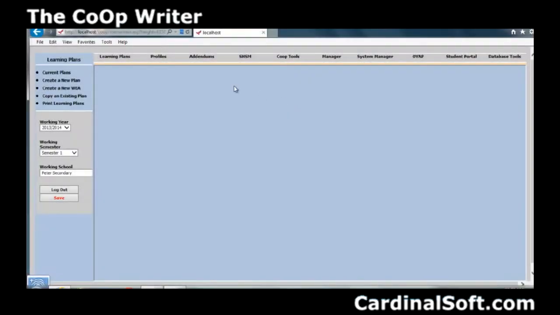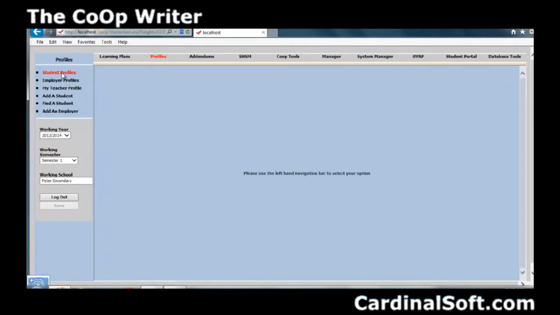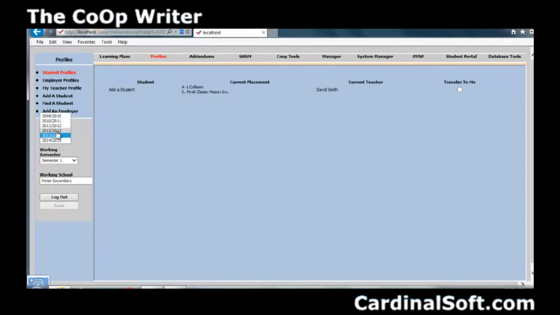Typically at the beginning of each semester, the co-op teacher would go to the Profiles tab, to Student Profiles, where they would see a listing of all of the students that are taking co-op in their school that semester and that school year. They can change to previous semesters or previous school years simply by changing the working year or changing the working semester.